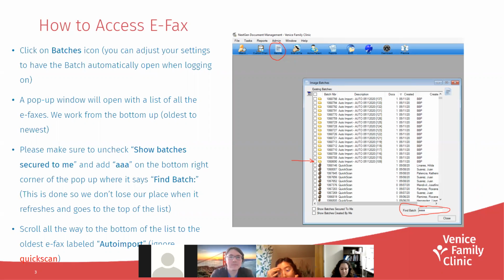So say for instance, if you are currently working on batch 109 and you want to stay in that particular space or in that particular field, if you don't have AAA on that field under find batches, it's going to take you all the way either to the bottom or it's going to take you to a different location. So it's going to move you out of place. So it's very important that you always type in AAA so that it keeps you in that particular place where you are working.